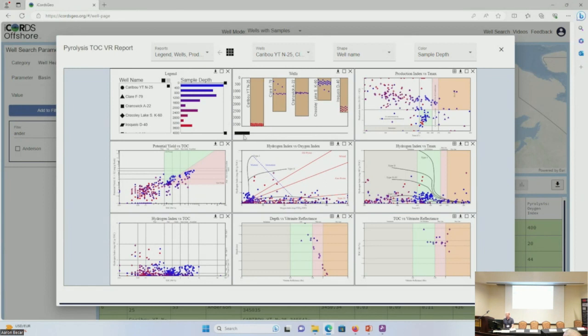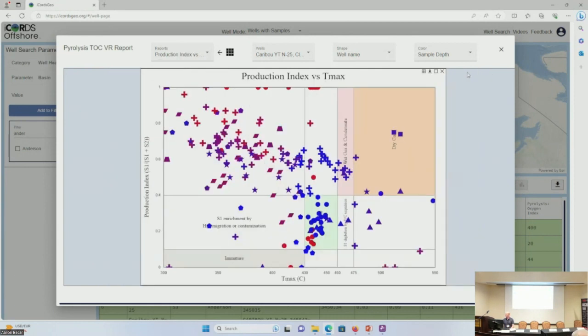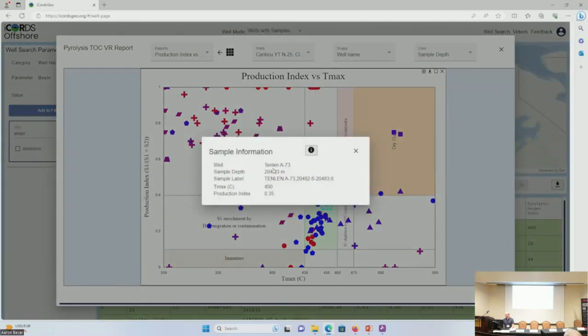And of course, here you can see all the wells and all the depths of all the samples at just a glance. I'm going to go through these other ones quickly, one at a time. On the production index, you'll see right here, this is the area where we're expecting oil. This is the area expecting more gas, and this is where it's immature. So we can say, wow, that is a really good area. Which well is that? That well is the Tenlin A73. This sample's at 204 depth. And so now I have something to go and look at in more detail.